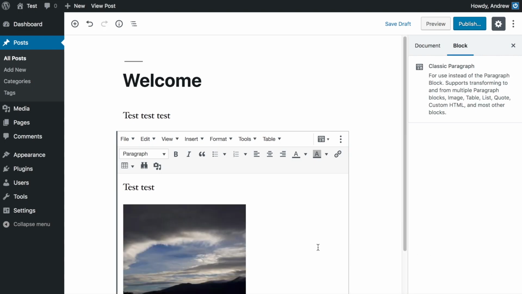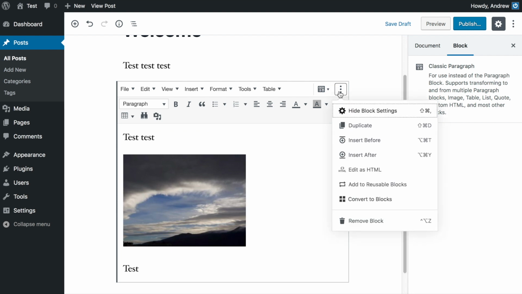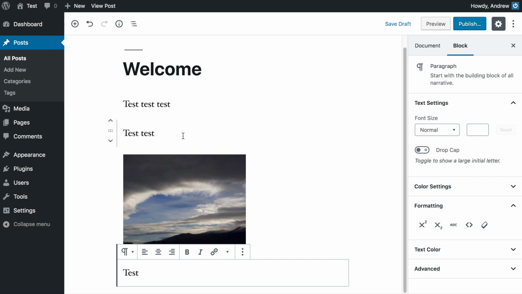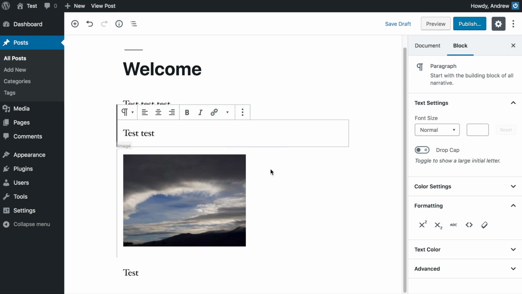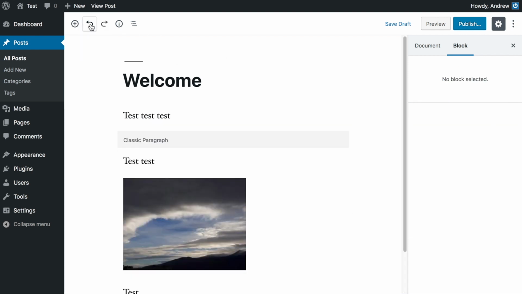What's good about this is that you can convert all of it to blocks. Now, the text turns into a paragraph block, and the image turns into an image block. You can simply undo this though if you want it back into the classic paragraph block.